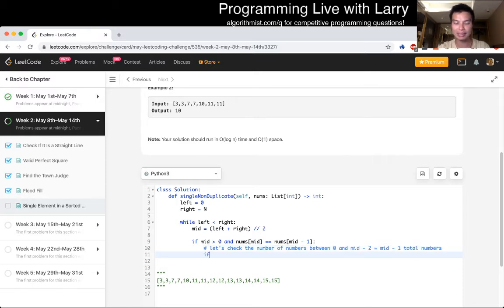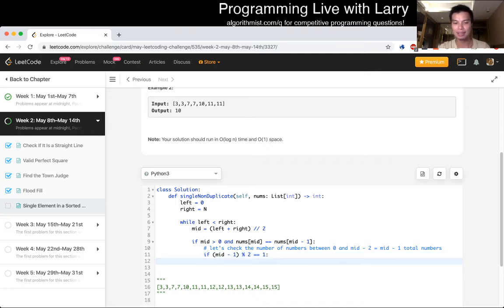And so now we can check if mid minus 1 is odd. You could do some premature optimization, but I'm not going to. If this is odd, as we said, though you could do even, it's the same thing, that means the numbers on the left side are odd. So that means we want our right to be mid minus 1, because it's exclusive. So let's do that. Right is equal to mid minus 1.